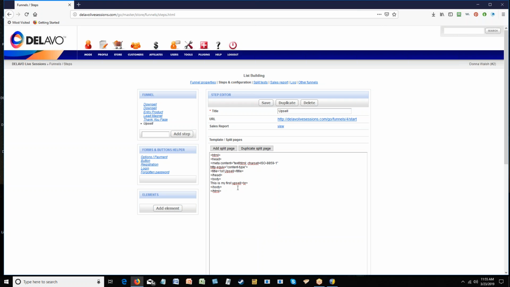Now at this point, you need to make sure that they again purchase the product. So you would again put in the payment option here, doing like I just did in the last step. And then right above the body tag, just like I showed you before. I'm not going to copy it again.